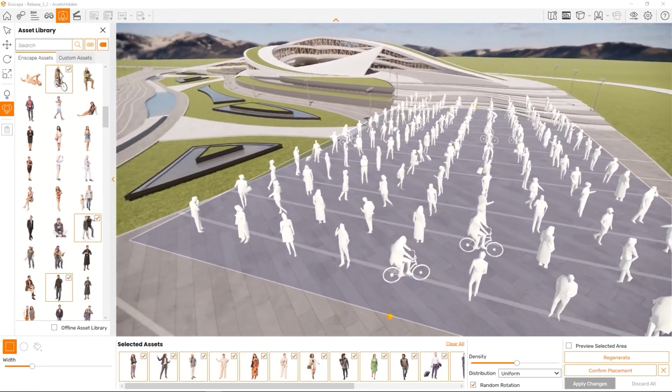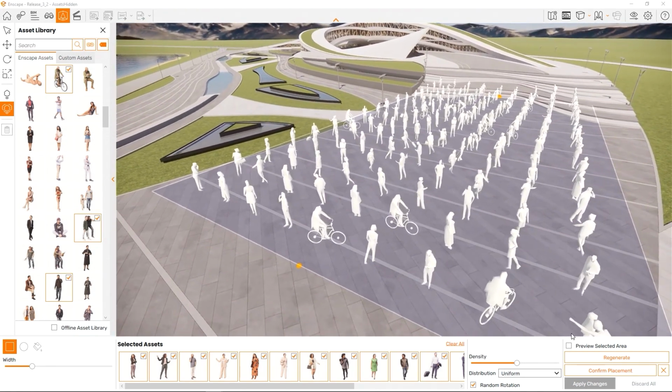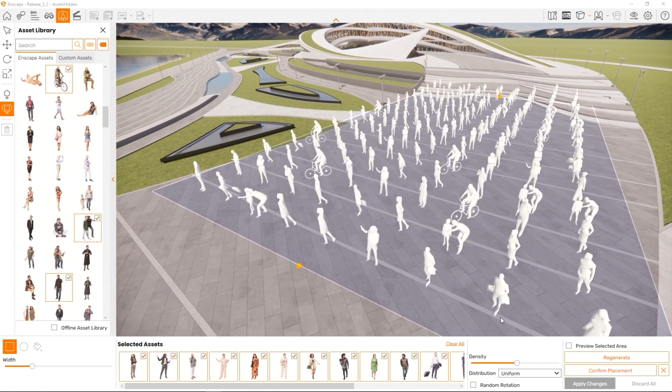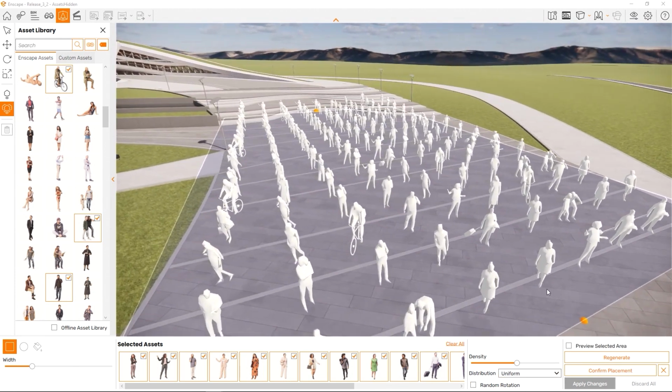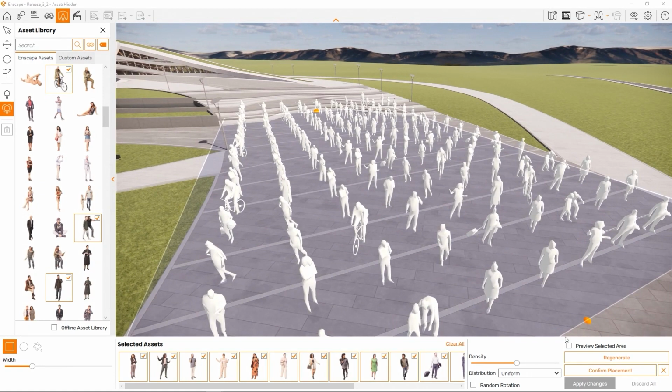The last option to choose for the placement is whether you want the assets to be randomly rotated or not. I think for most natural-looking purposes, you'll want to keep this option checked. This is key for example, trees, plants, and humans to look less repetitive. However, in some cases, for example parked cars, you'll want assets to be facing the same direction.